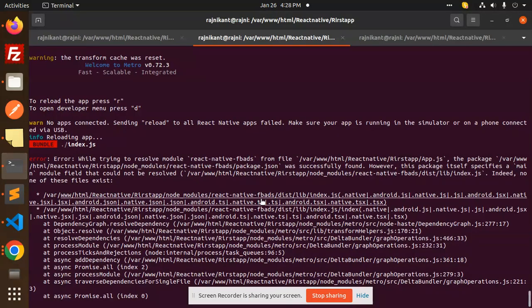Today I'm implementing React Native FB Ads and I'm facing one issue: while trying to resolve module react-native-fbads from this file, the package.json was successfully found. However, this package itself specifies a module field that could not be resolved. So we are going to solve this issue.